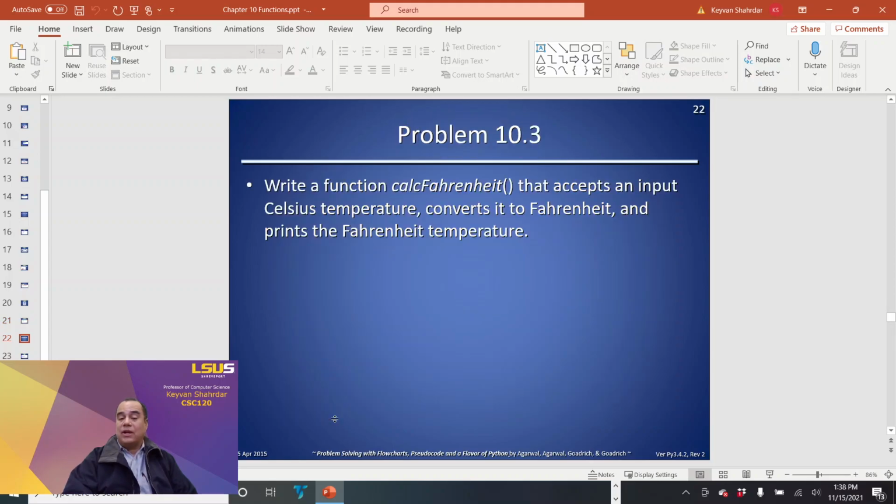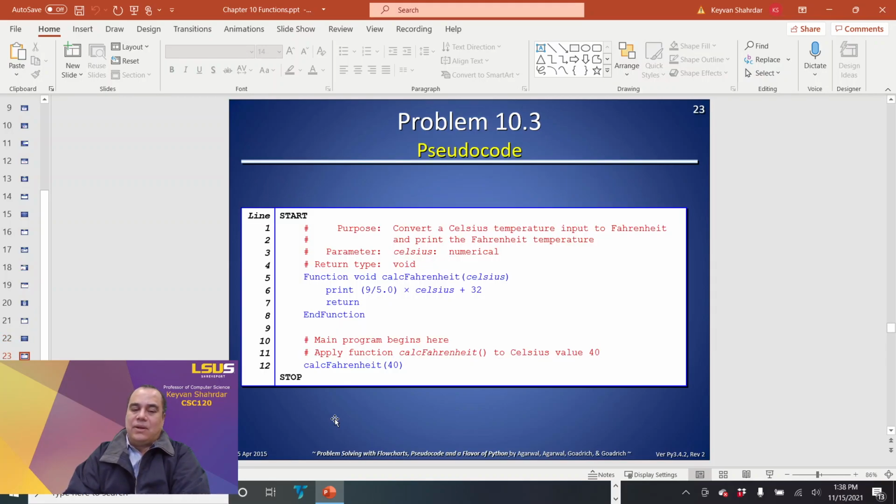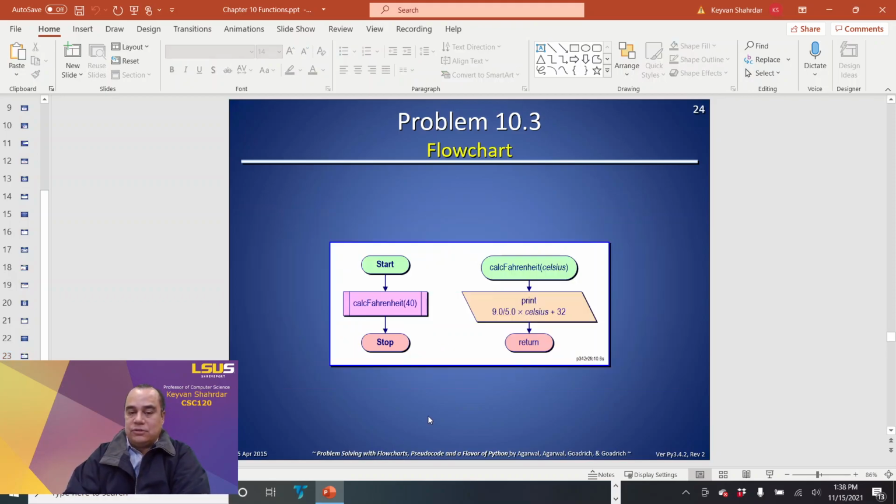We're going to give you an example of a void function right now. So here we say, calculate calc Fahrenheit. That takes an input of Celsius temperature and converts it to Fahrenheit. So here we would call the function with a value of 40, and then the 40 would pass in here, do this calculation, this little algorithm right here, and it would print it out inside of the function. So this is a void function, as you can see.